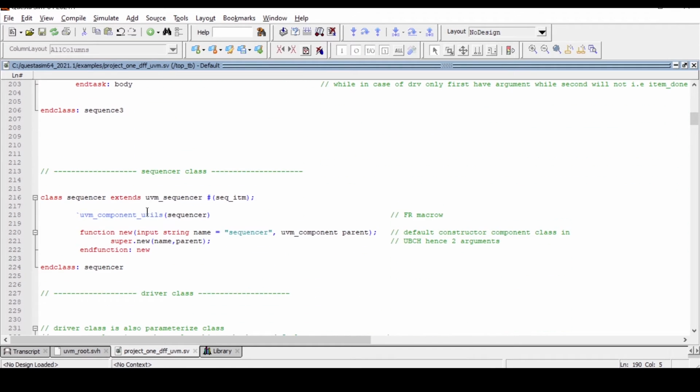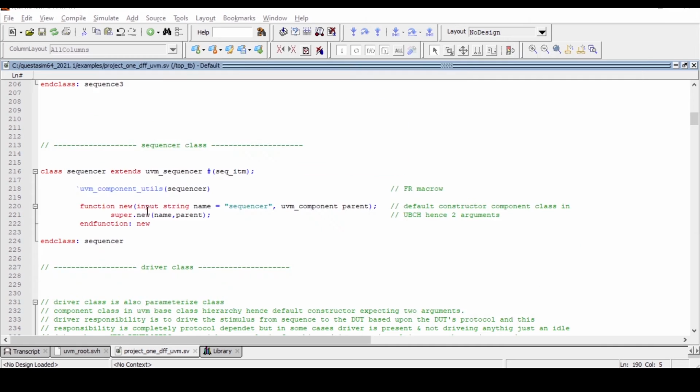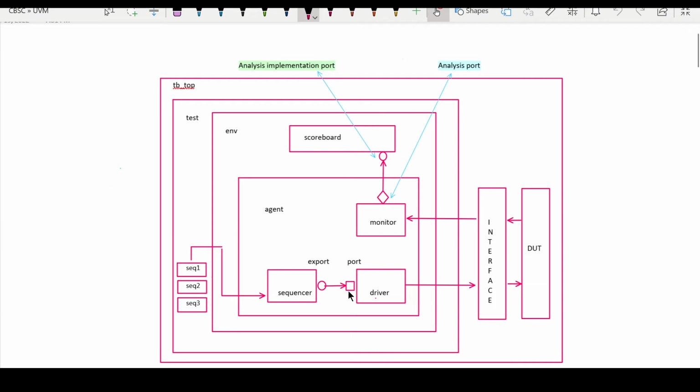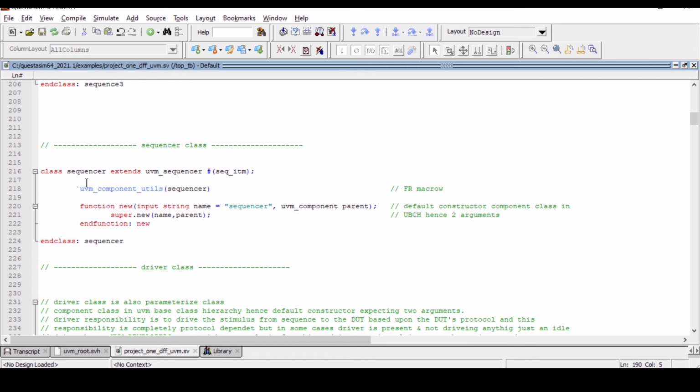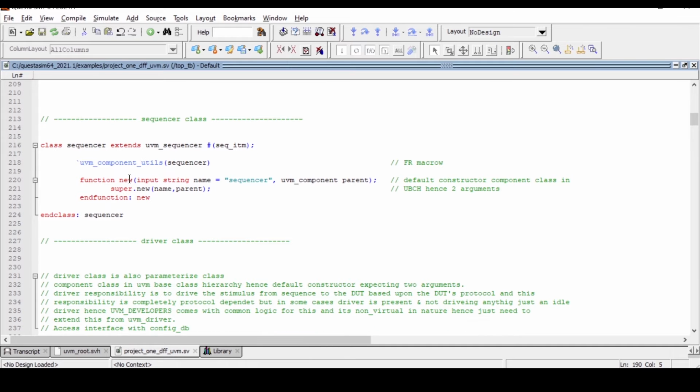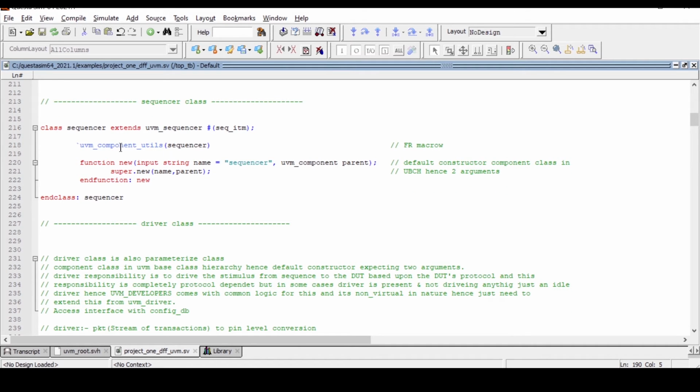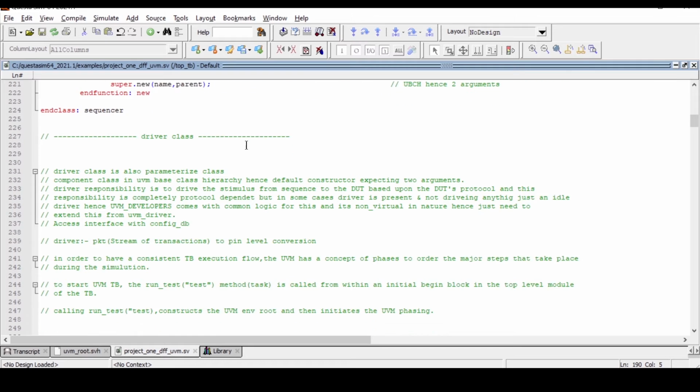Now let me show you the sequencer class, which is just a mediator between the sequence and the driver. So just a mediator, hence just the factory registration macro and its default constructor. As it is a component, its default constructor expects 2 arguments.